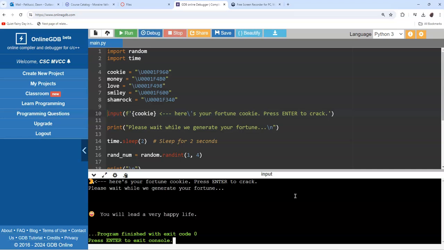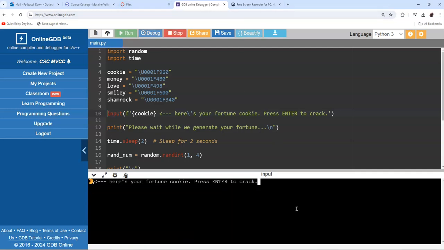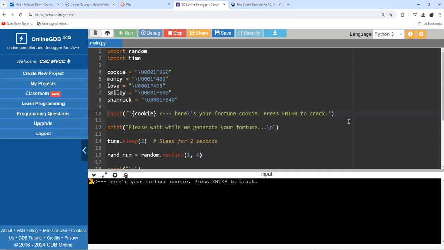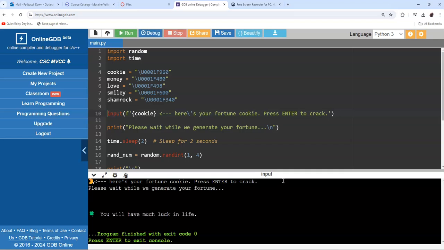And I've paused it to kind of build a little bit of suspense here. And then I'm generating a random fortune. And in this case, I got the smiley face saying, I'll live a very happy life. I'll just run it one more time, see what else I get. Okay, I keep getting the happy life, which is fine. I'll take it. Okay, or a lucky life, whatever.